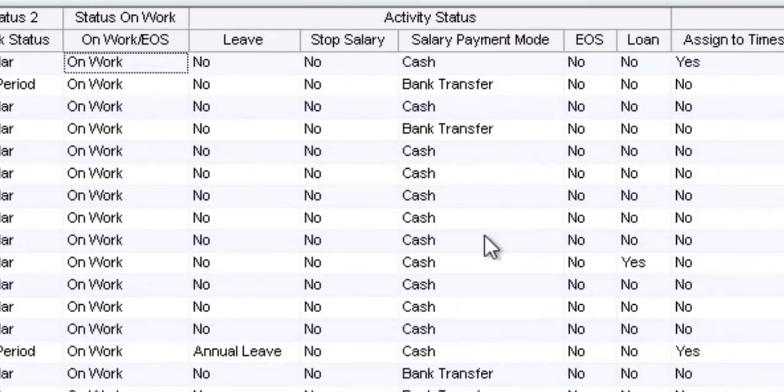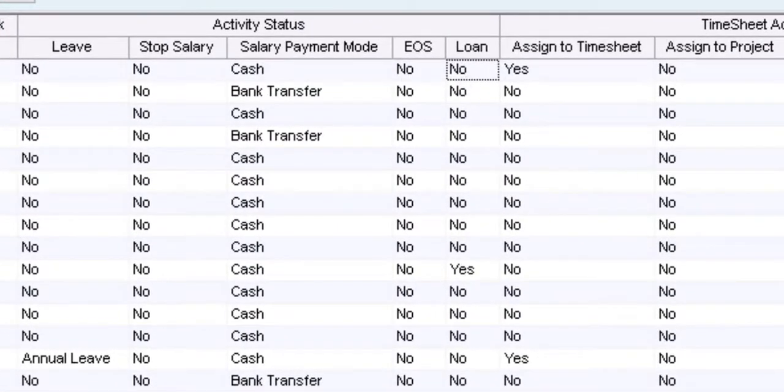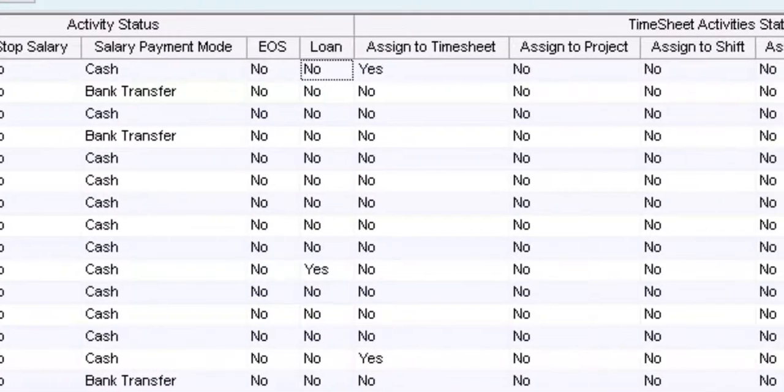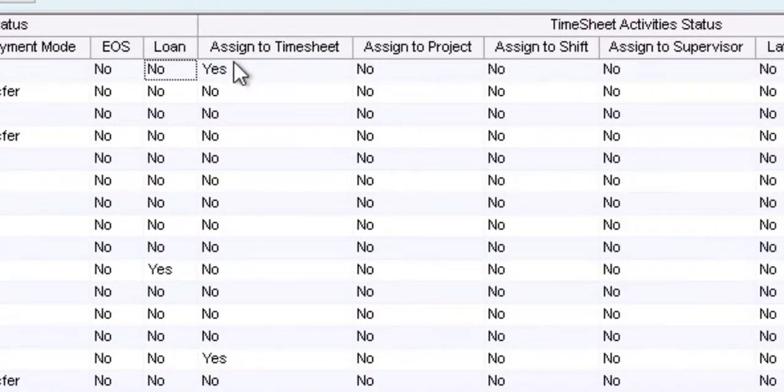Then it will start by showing us the activities statuses, starting with the leave. Is this employee on leave? Yes or no? Is this employee's salary stopped or active? No here means the salary is not stopped. What is the payment mode for this employee? Is he or she taking their salaries by cash, check, or bank? End of service? No. Is there any loan for this employee? No.